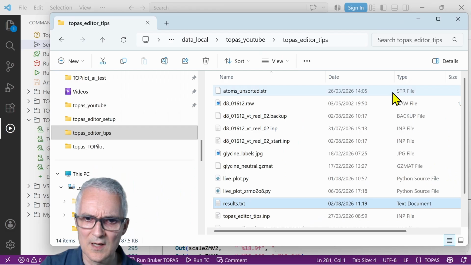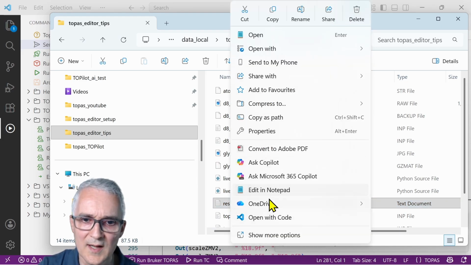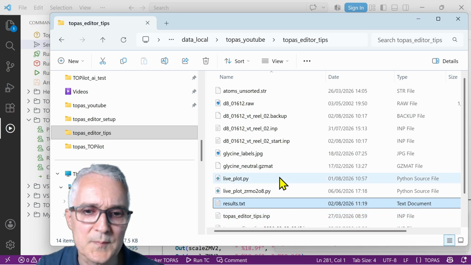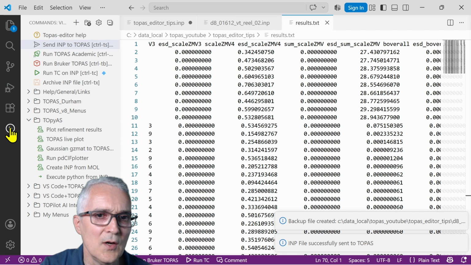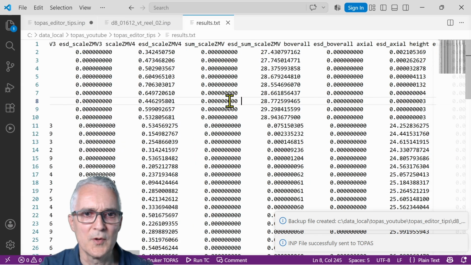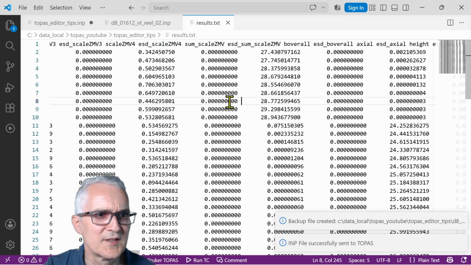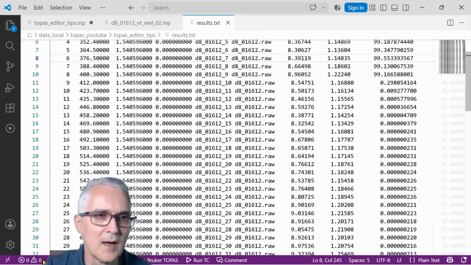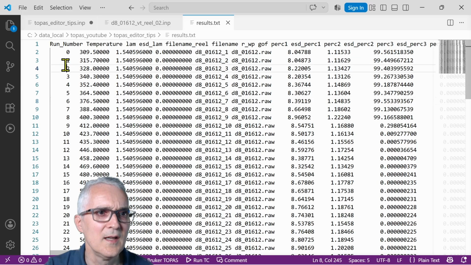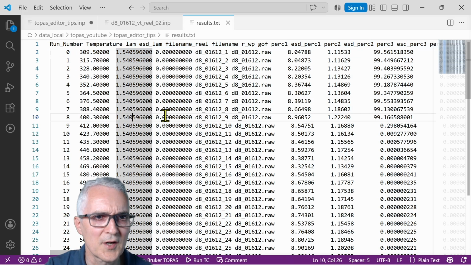So the results are written in this file called results.txt, and if I open that with VS Code, you can see it's just a very simple text file which contains all of the parameters that I've output. Now, by default, this looks a little bit messy as a file because the columns and numbers aren't lining up nicely with the titles.